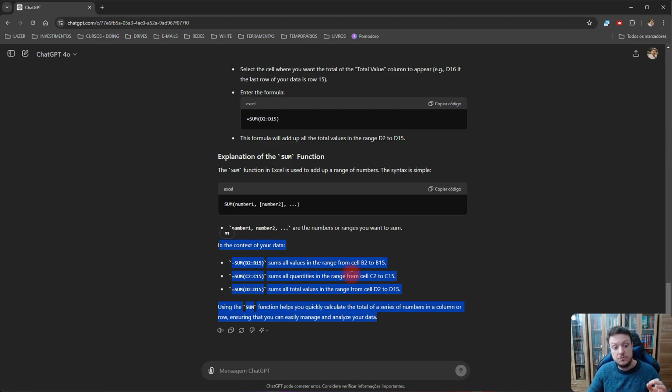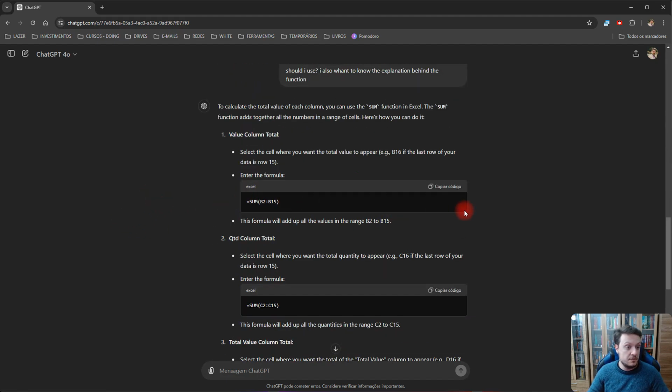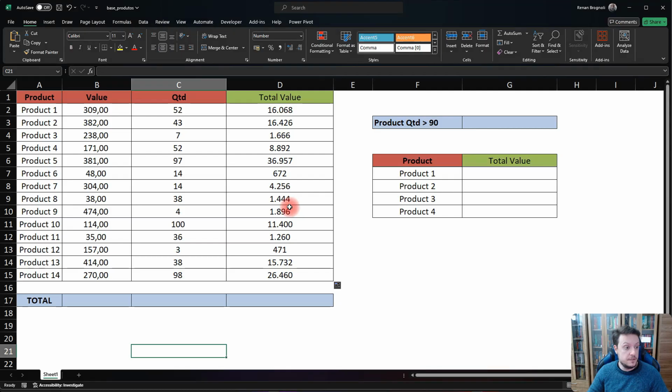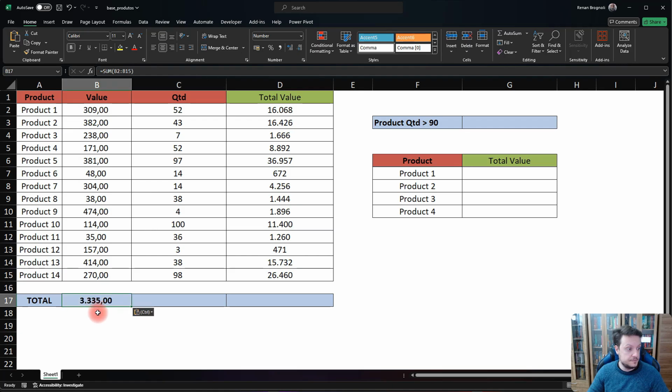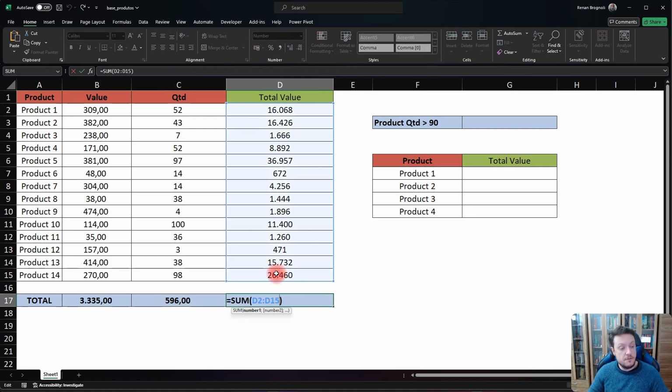This is very useful. So let's use it in the example. Sum here. Let me put it here. Voila. Let me drag it to the others. And here it is, the sum of my values.